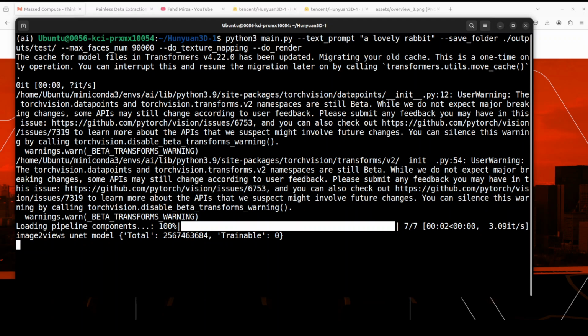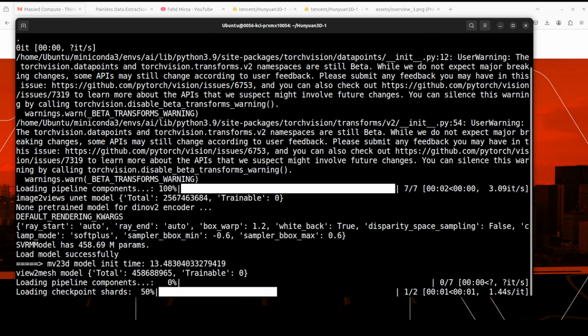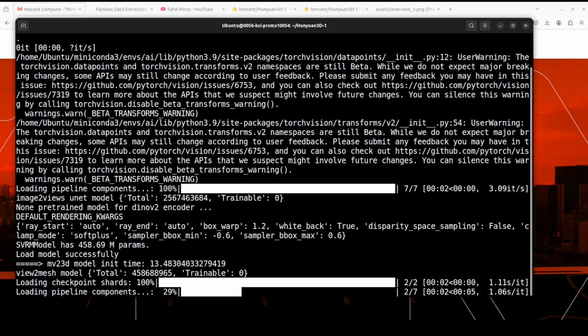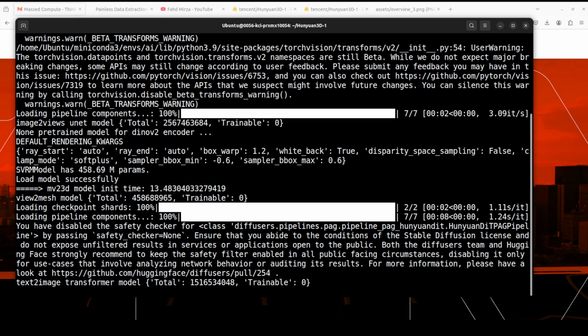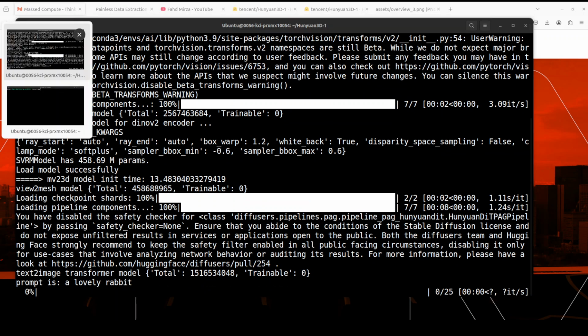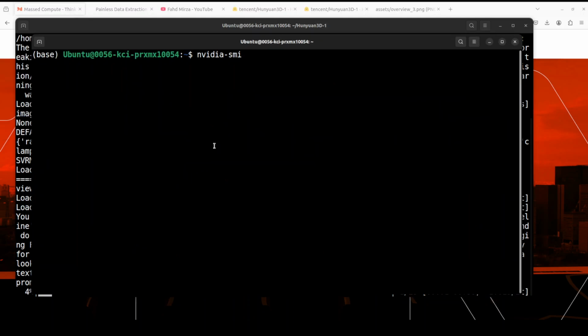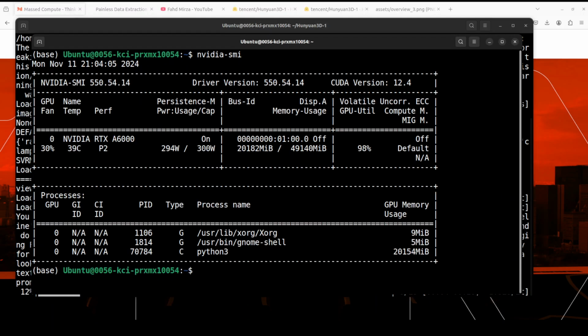First, it is doing the image to views UNet model, and then this is the encoder. And now it is loading the models onto our GPU. So once it is loaded, I will show you the GPU consumption. Okay, so I think it has downloaded and loaded the model. So let me take you to my local, and you see it is consuming just over 20 gig of VRAM. So make sure that you have that much.